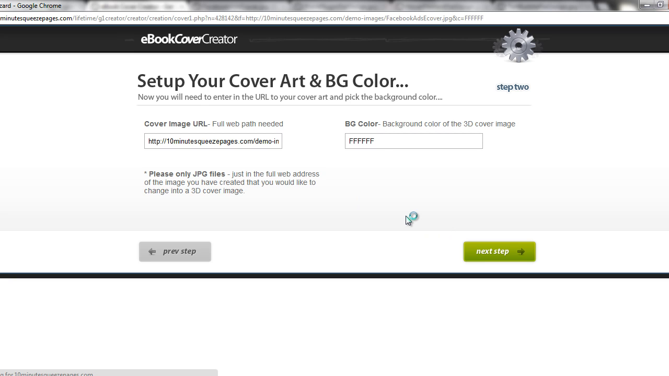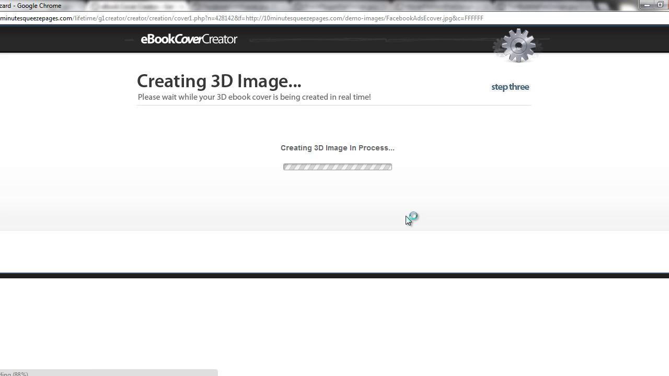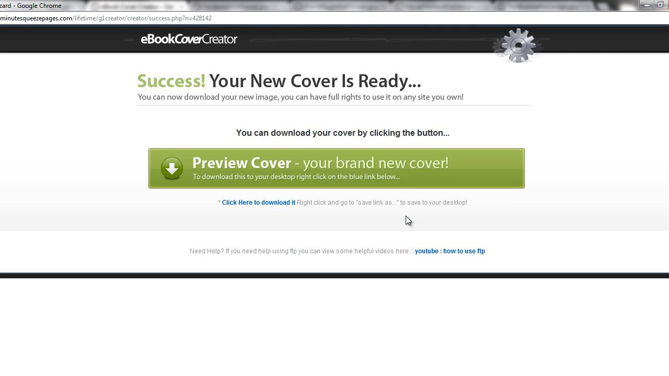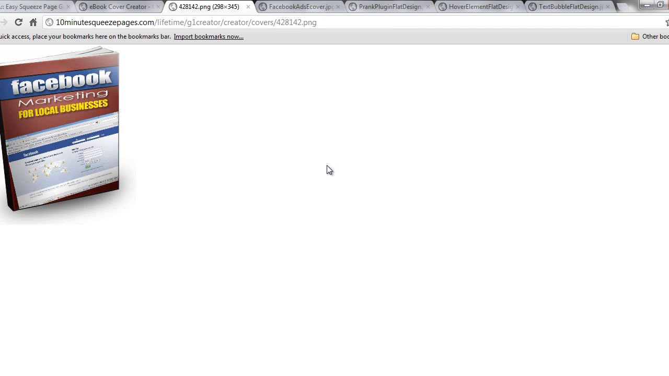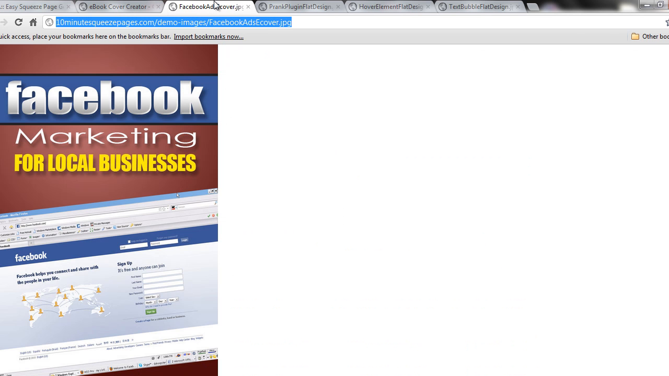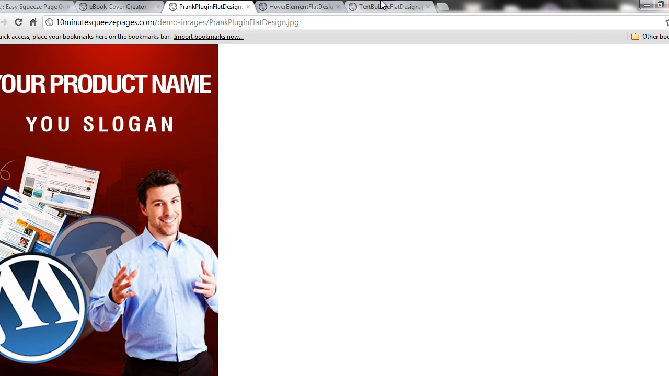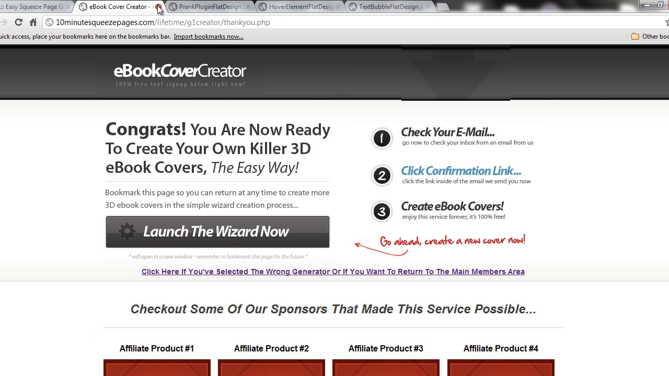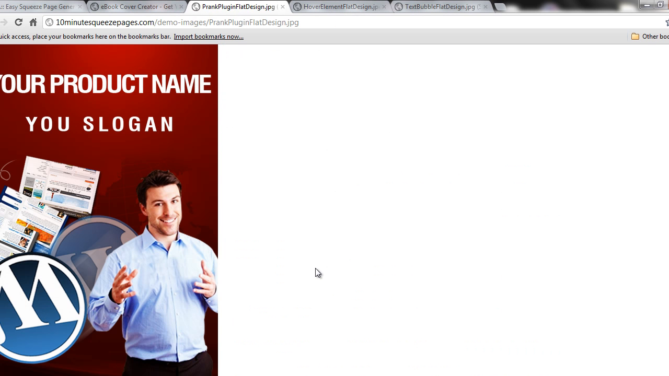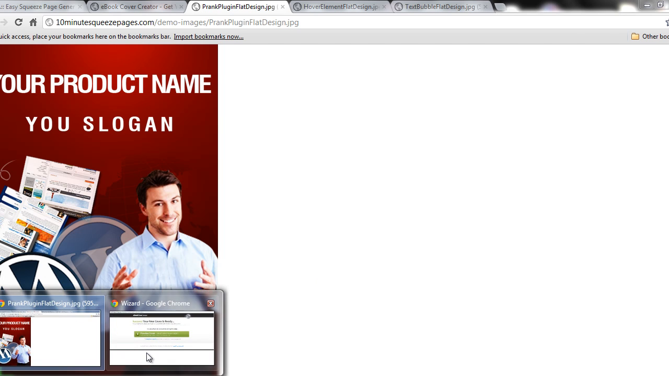All you have to do is click next step. And within a minute or so, you will have an image that you can use on your next squeeze page. If you want to preview it, click here, and you'll notice that we have an image that looks remarkably similar to the one that I showed you earlier in GIMP. Now, as I already have that one, I'm not going to save this. What I am going to do, though, is go back through and create an e-cover for the 3 demo images and show you how easy this is to use.